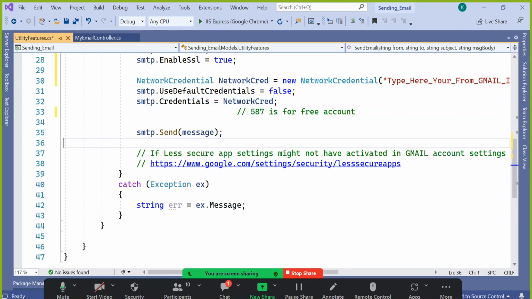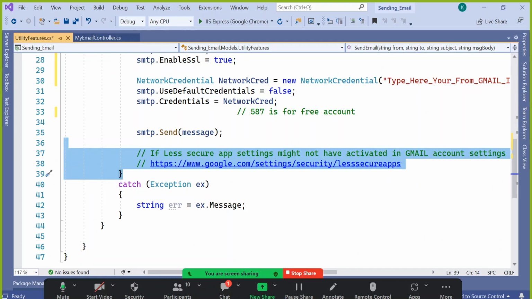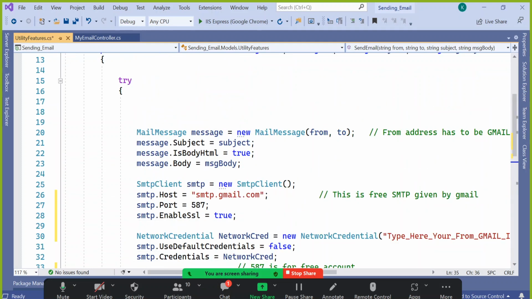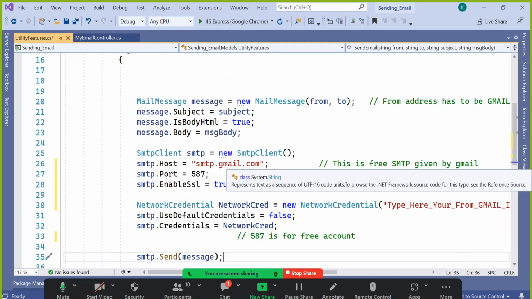So here I have given some hint for you on how to generate a less secure app password, and that password you have to use it there. Then smtp.send, you have to send the email. So this bunch of code you have to use for sending the email.